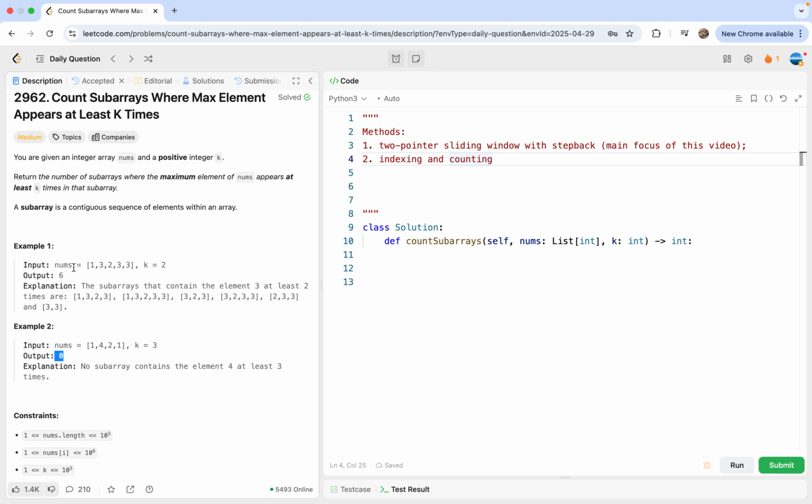If you look at the first example, the maximum element is 3. Its frequency is greater than 2, right? Therefore, the output should be greater than 0. So we need to include at least 2 3s. If you choose to end at either index 0, index 1, or index 2, it's impossible to include 2 3s. Therefore, we should examine the remaining indices.